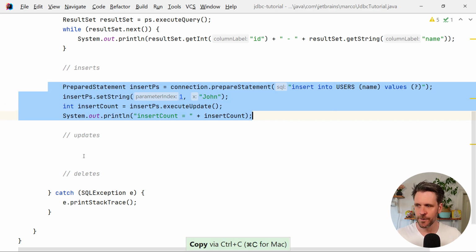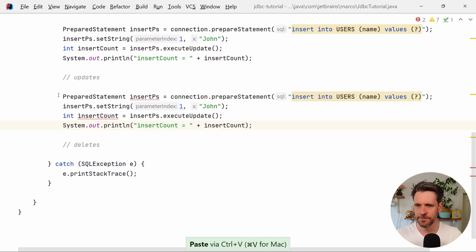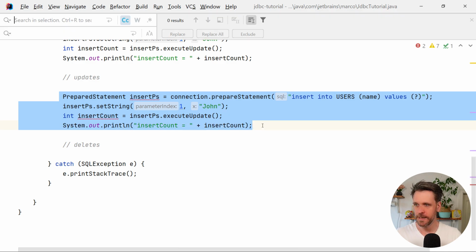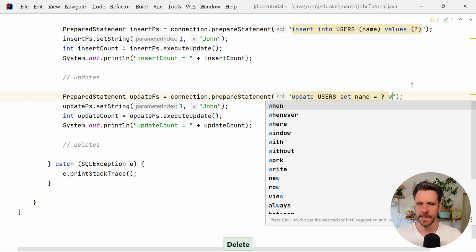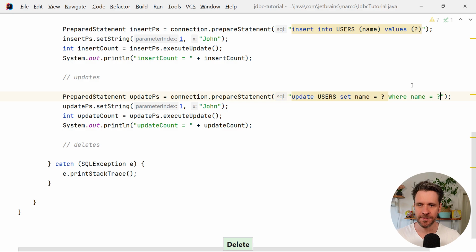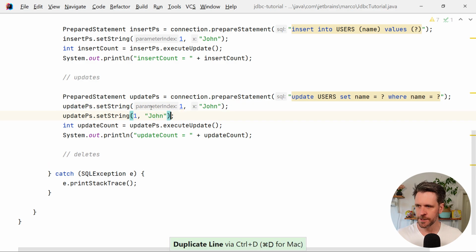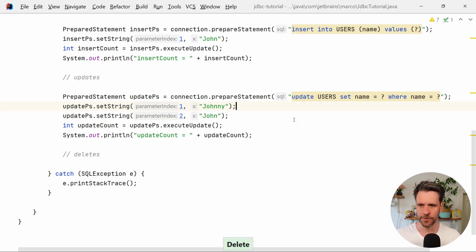Now, the same thing for updates. Copy and paste, don't you like it? So we're going to do the poor man's version. We're going to change insert to update. So the updatePS, update users, set name equals a placeholder, where name equals another placeholder. We're going to do setString John. We want to set the name to Johnny, where name has been John, right?